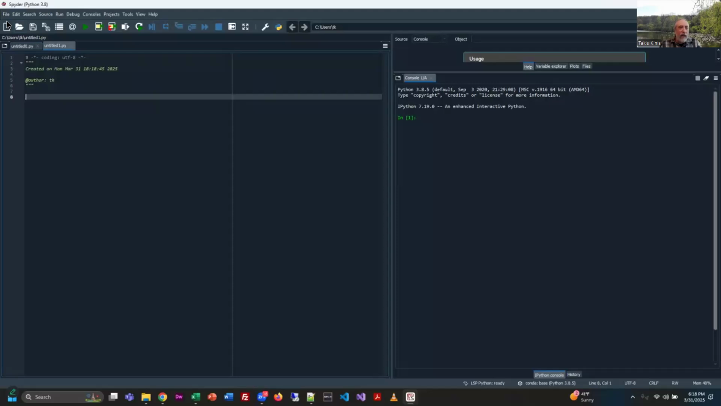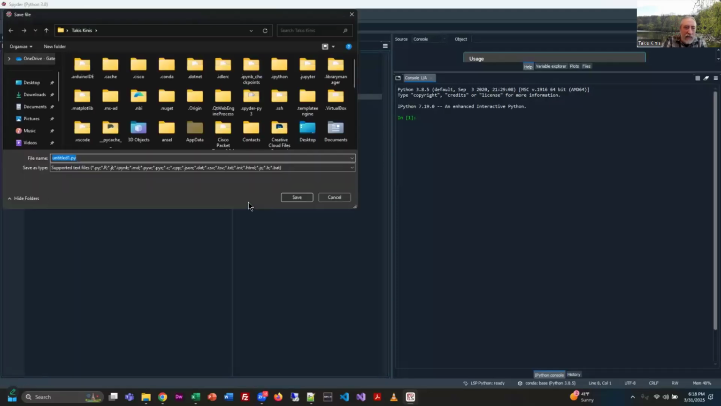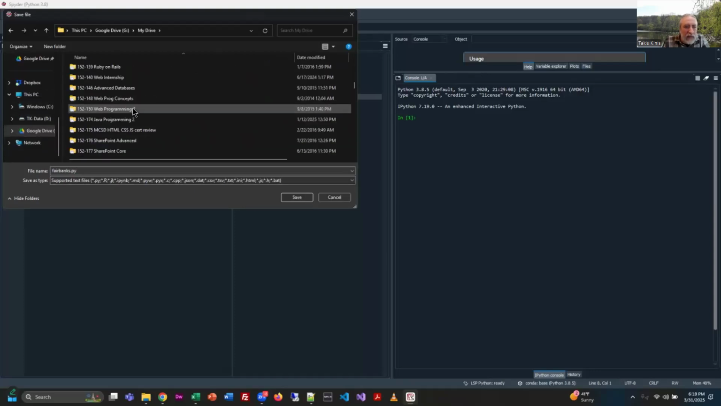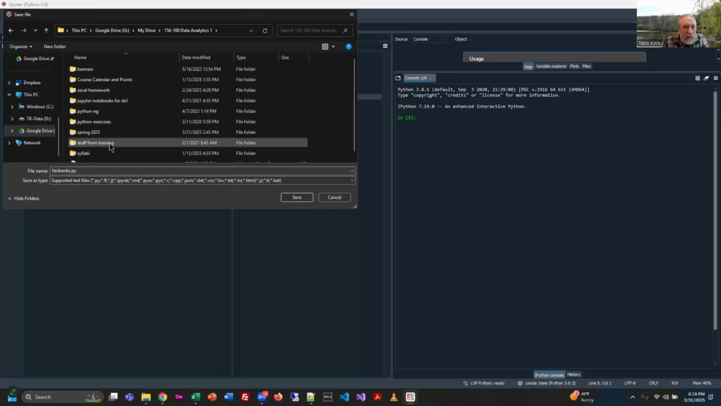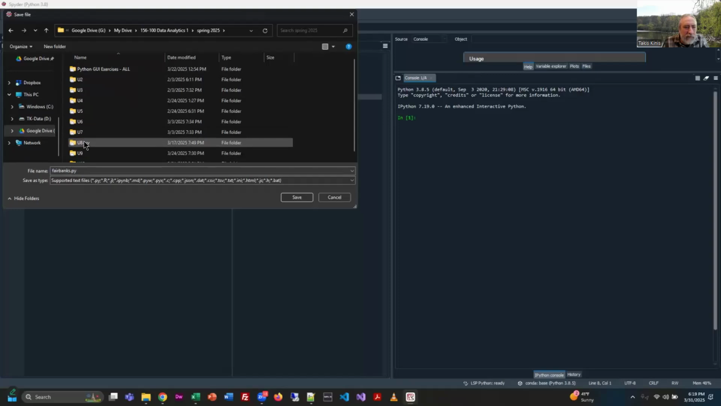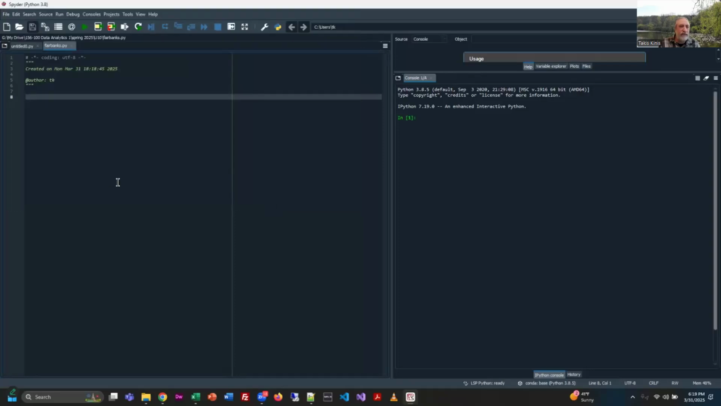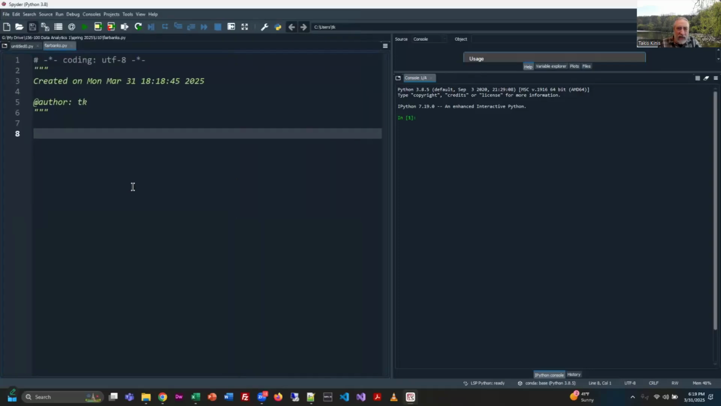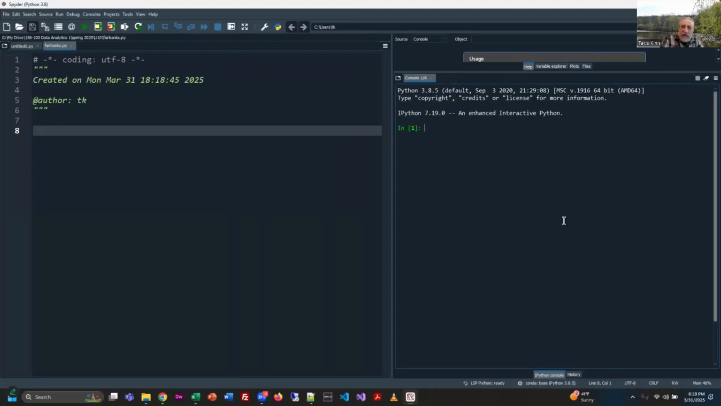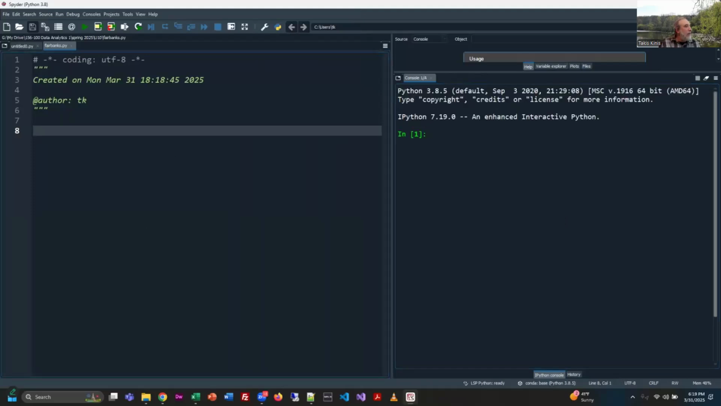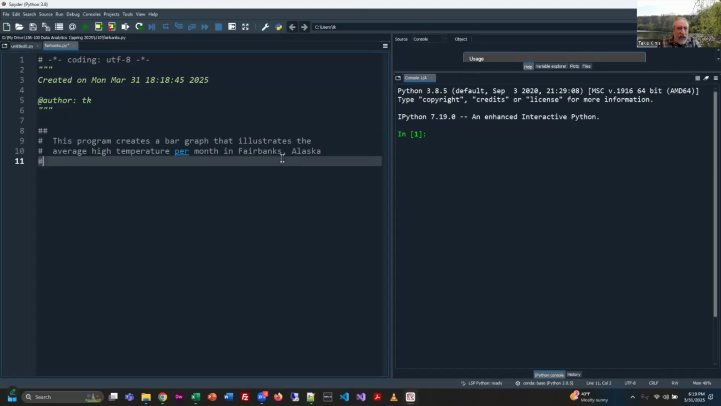I'm going to create a new file, and then do a save as on it, and I'm just going to call it Fairbanks.py, and then I need to put it where I normally put my work. So I will put that here, and that's going to go in this folder here. All right, I am going to zoom in because I know you probably can't see that, and I'll zoom in over here as well. Now, the first thing that we're going to do is a little bit of a description here at the top.